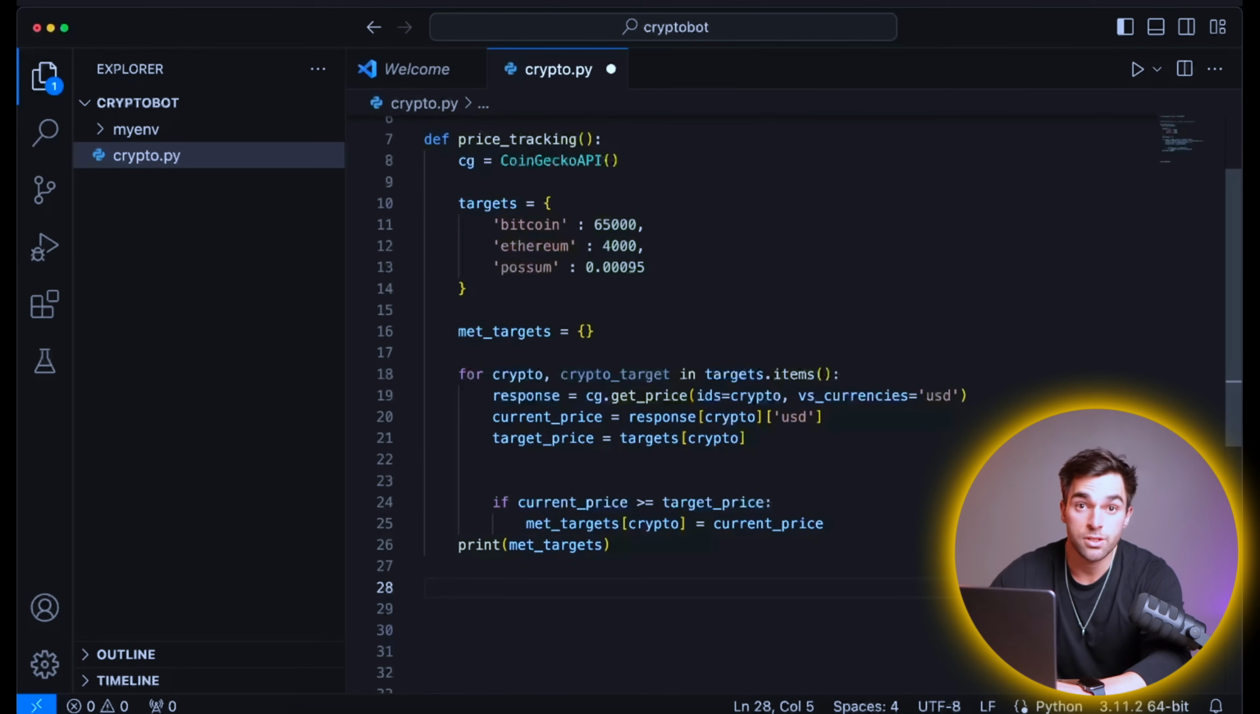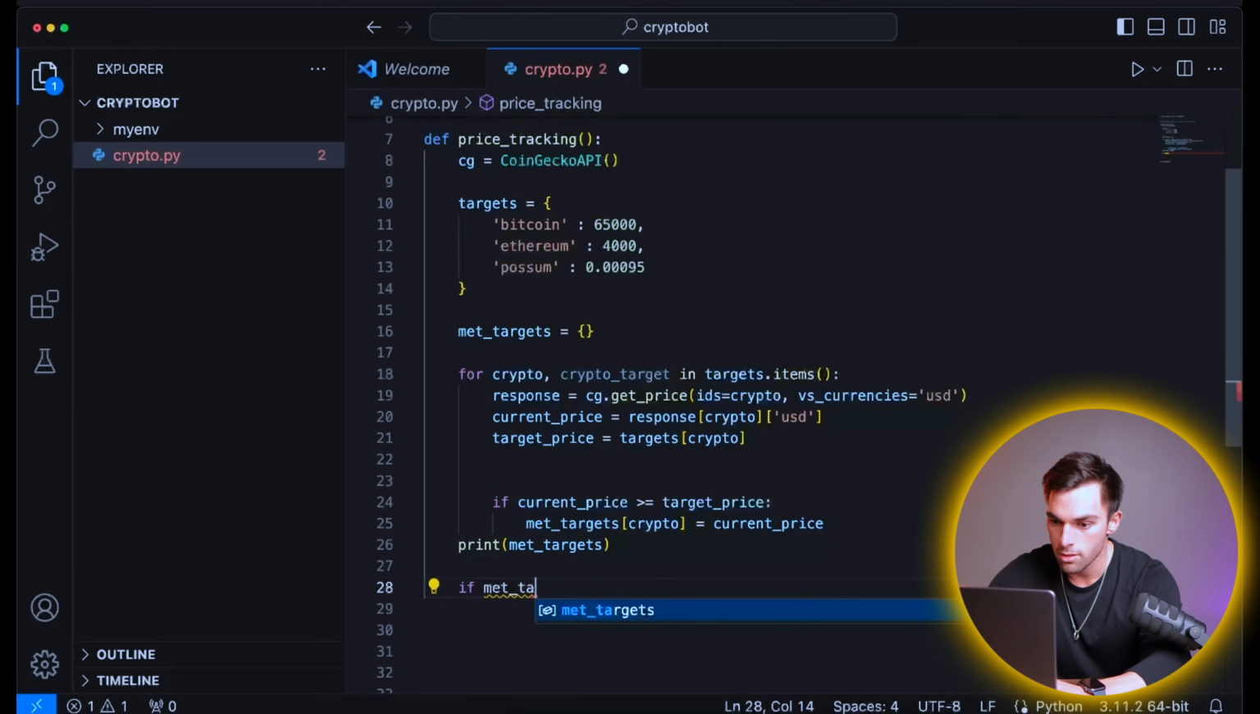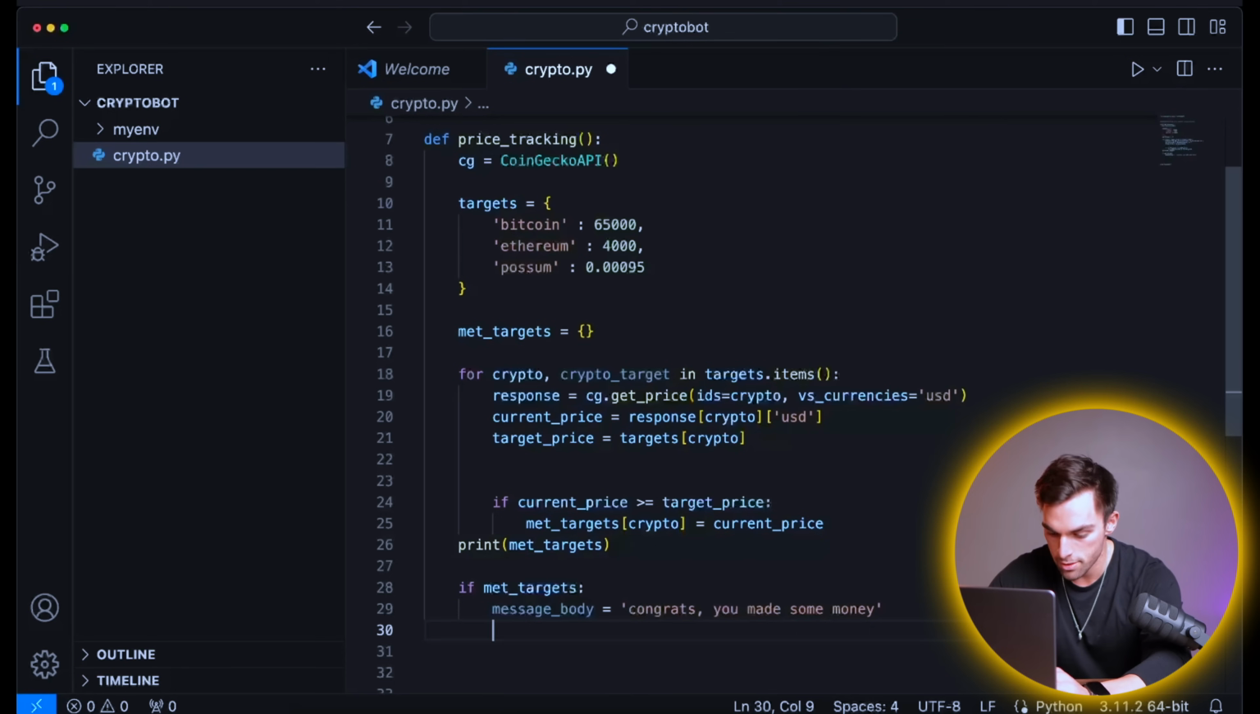Okay. The next thing we need to do is actually prepare the message that's going to be sent on Telegram. So now we've got the crypto that actually hit the target price. Now we need to prepare the Telegram message. So we're going to say if met_targets, so if something is in met targets, so it's not empty, meaning something hit the target, then the message_body will be equal to "congrats, you made some money." Okay, cool. So that'll be the core message. Then we're going to add details around it, right?